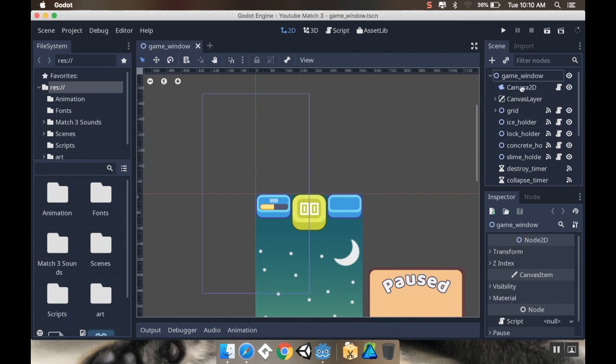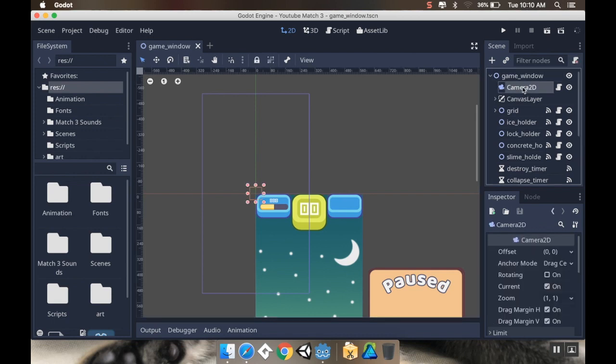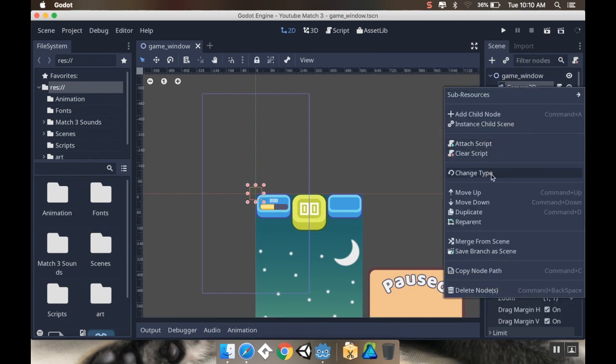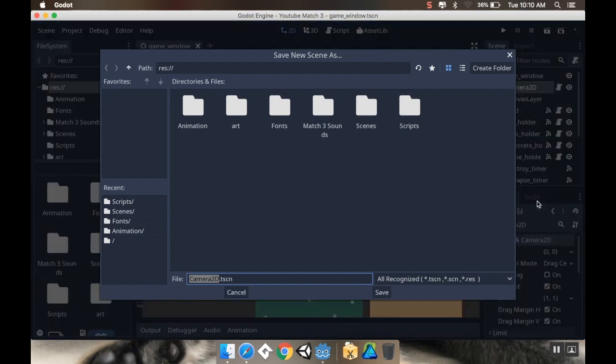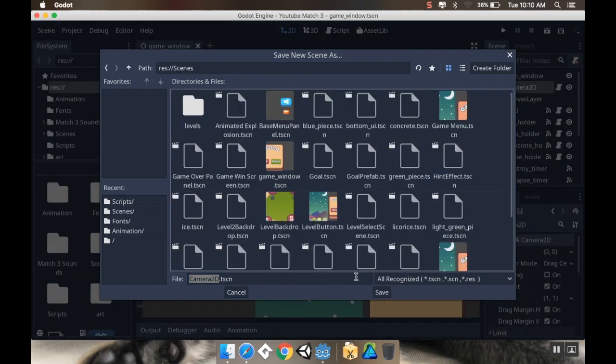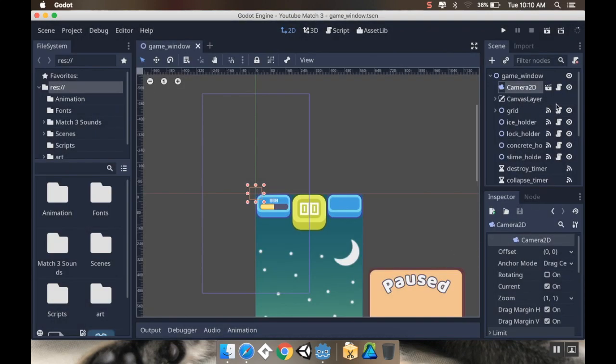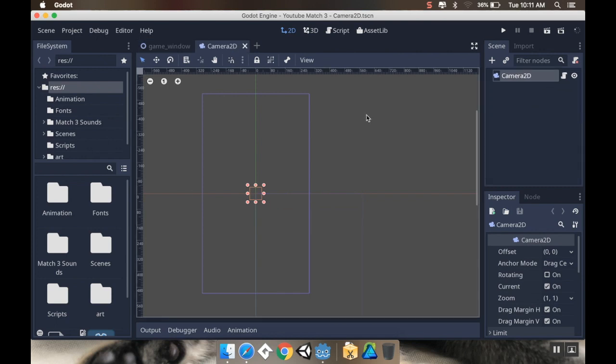Okay, so the first thing I'm going to do is take my Camera2D node here and turn it into its own scene. So I'm going to save the branch as a scene, put it in the scenes folder and save. I'm going to open this on its own. Now I'm going to add a child node to the camera. We can do this a few different ways. We can use an animation player or we can use a tween. Personally, I like using tweens.